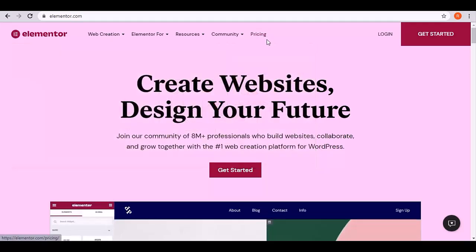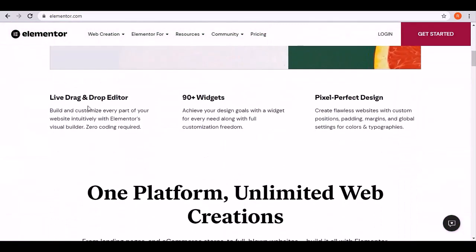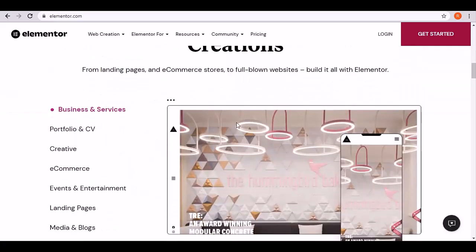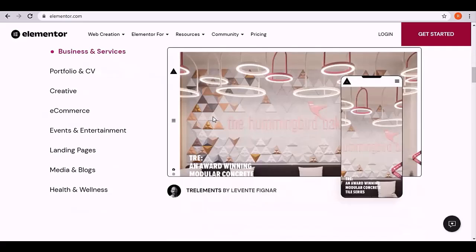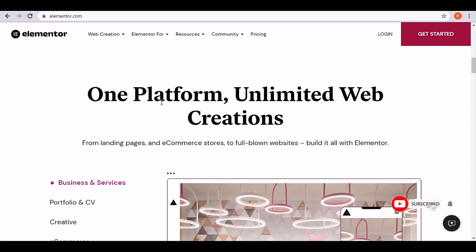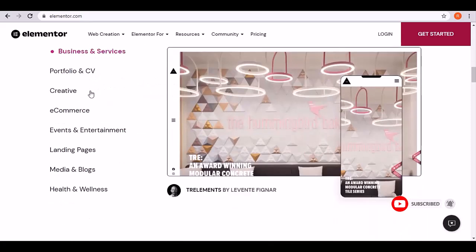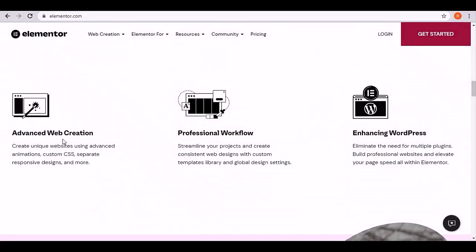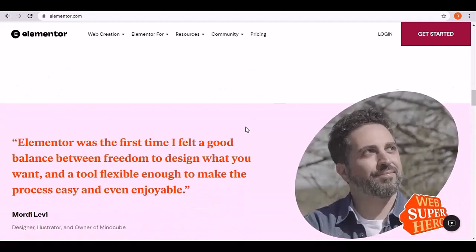Below we have more features like live drag and drop editor, 90+ widgets, pixel perfect design. Then it says one platform, unlimited web creations including business and services, portfolio and CV, creative, e-commerce, events and entertainment, landing pages, media and blogs, health and wellness. Then more features like advanced web creation, professional workflow, enhancing WordPress.